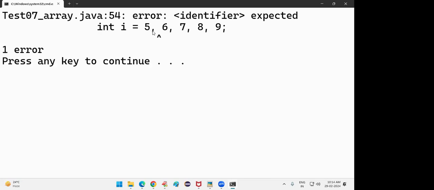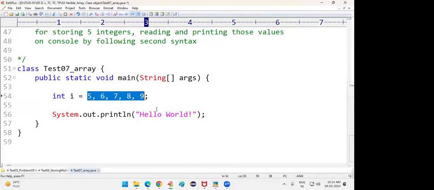What are you doing after 5? I don't understand. Okay, don't worry. I want to store them as a group. If you want to store multiple statements as a group, you have to use open bracket, closed bracket. Similarly, if you want to store multiple values as a group also, I have to use open. Now, tell me, is it an array creation syntax or not?